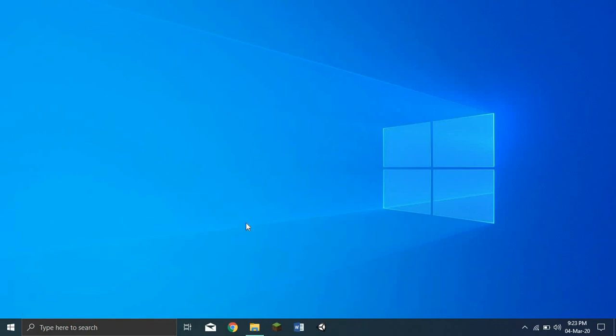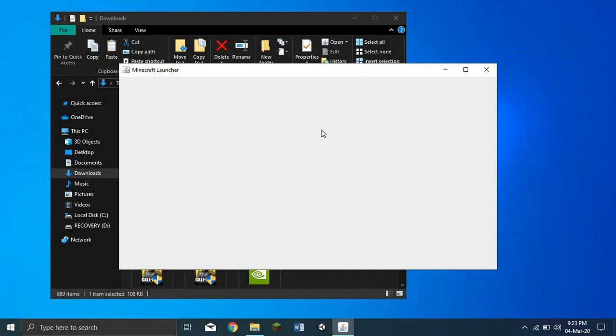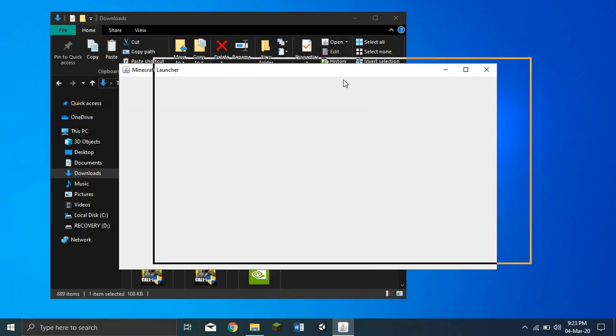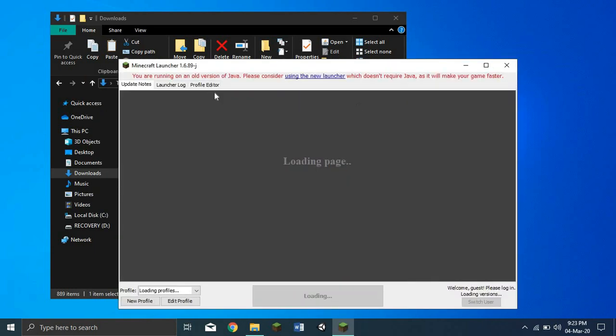So first I'm going to be showing you what the error looks like. So I'm just going to go ahead and head to my downloads where my Mineshafter launcher is. So I'm just going to quickly open this up. And so as you can see, this is the Mineshafter launcher. And let's just wait for this to open up. It's just going to open up anytime now. Yeah, there we go. So this is the latest version. And I still got this error.